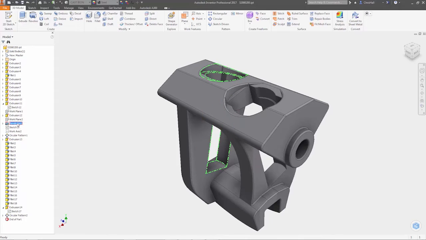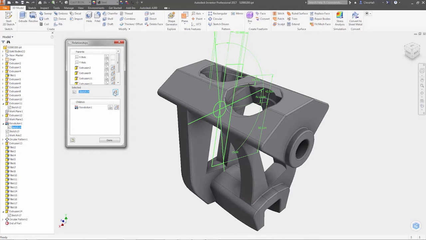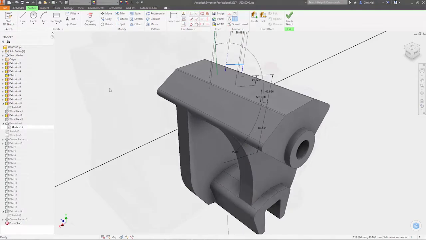There's also a new Parent/Child Relationships browser that can be accessed by right-clicking on the feature in the window or in the model browser, so you can see the upstream and downstream dependencies for each feature.